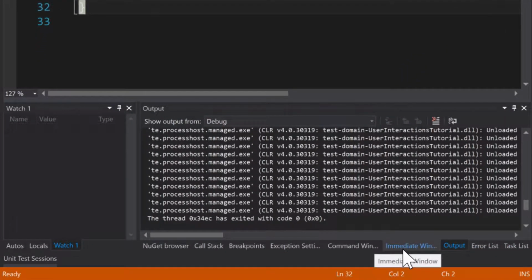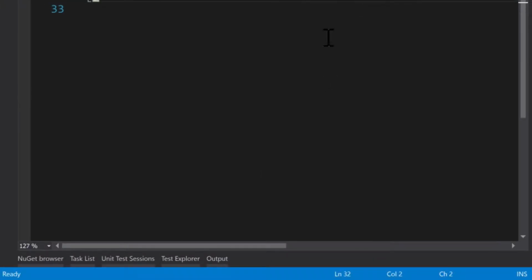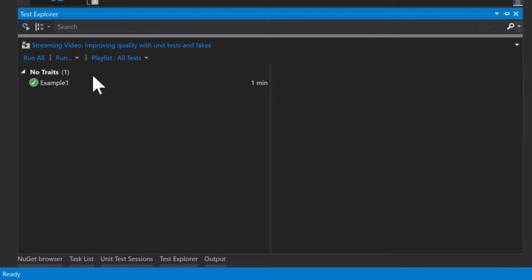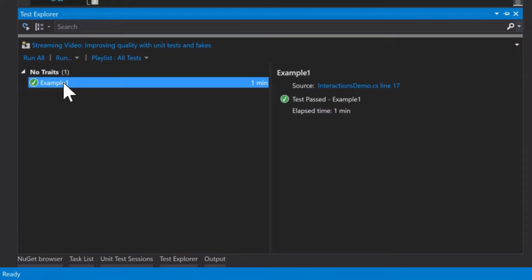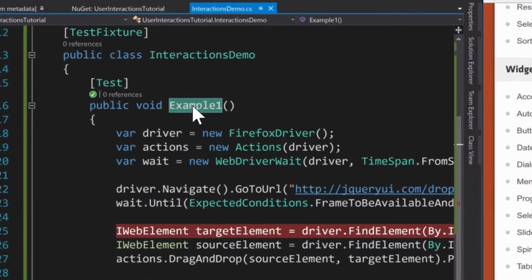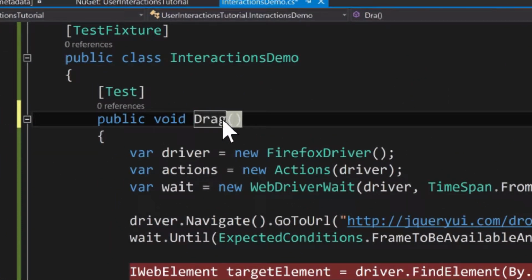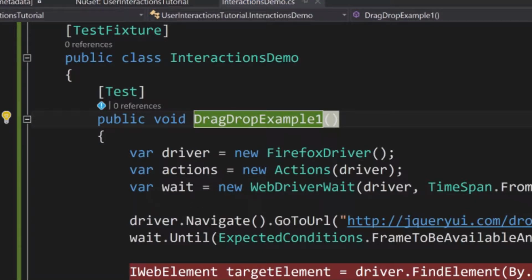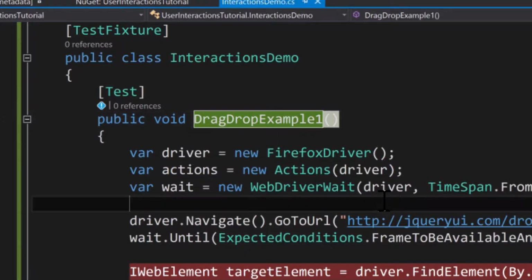We can look over here in our test explorer. You guys can see that example 1 passed. And actually, let me rename it just to see it better in the test explorer. And there you go. Quickly build that. So in the test explorer, it's easier. Drag, drop, example 1, right? Way easier to read, way easier to understand.